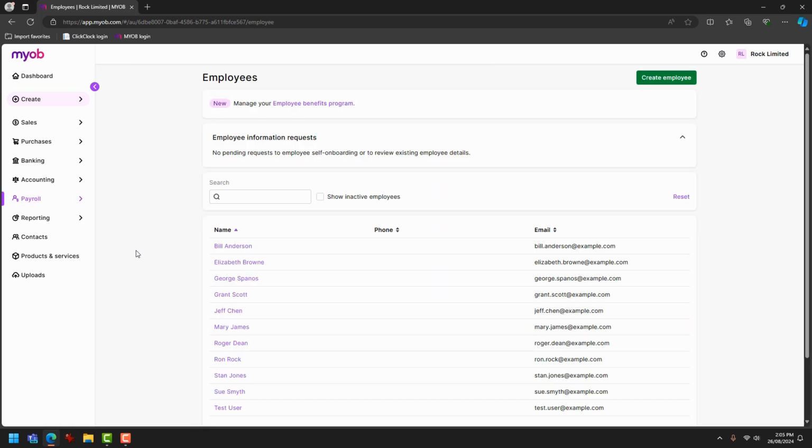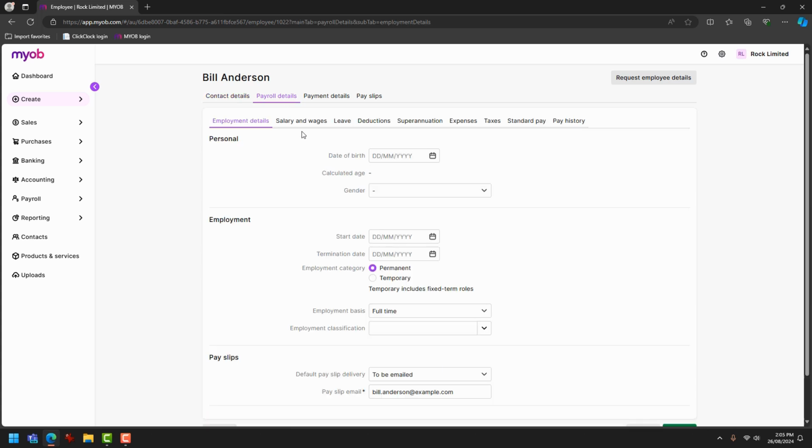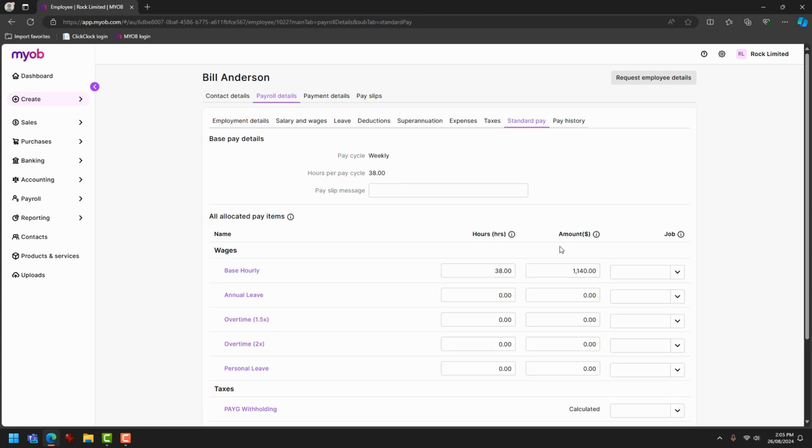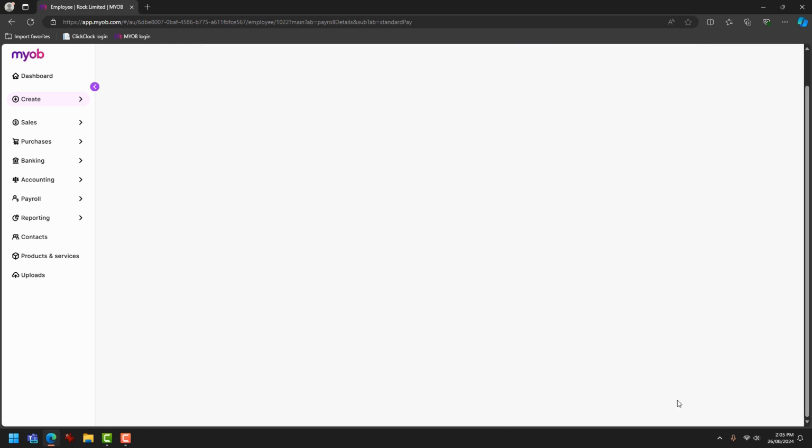For every employee that you will be using with ClickClock, click on the employee's name, then perform the following steps. So you need to select payroll details and then standard pay, and then make sure that there are no hours set in any of these hours columns. We'll remove that one and then click Save.